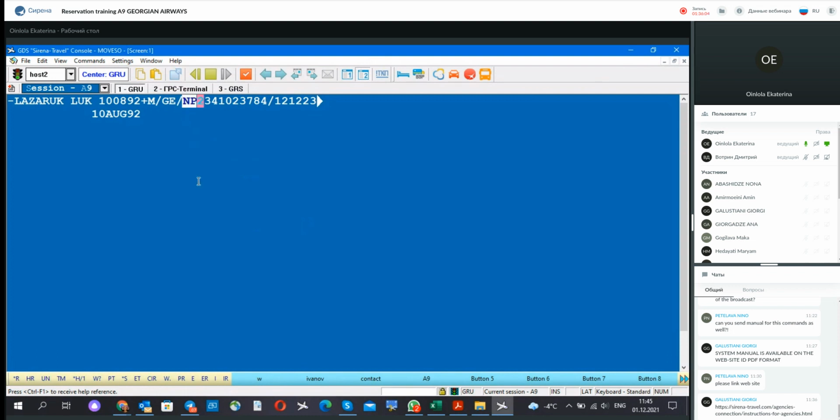passenger ID. NP means national passport. Then the passport number, slash the expiry date of the passport. It could be like this: 12/12/23 or 12th December, 2023 is the year. So it's the full line for the passenger.